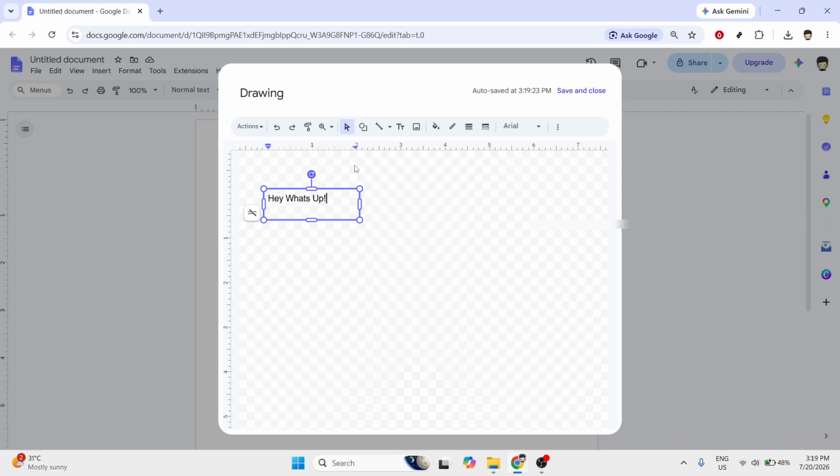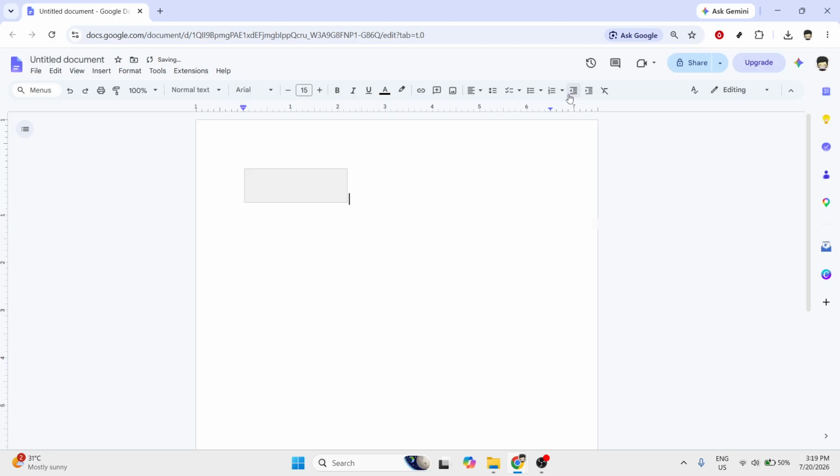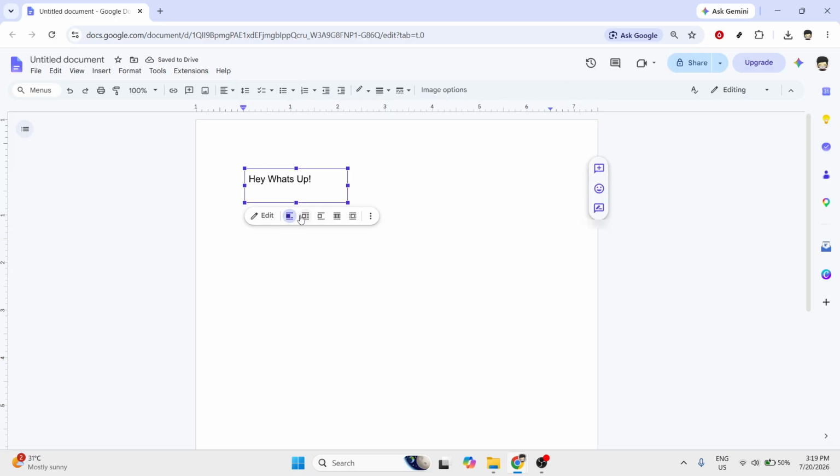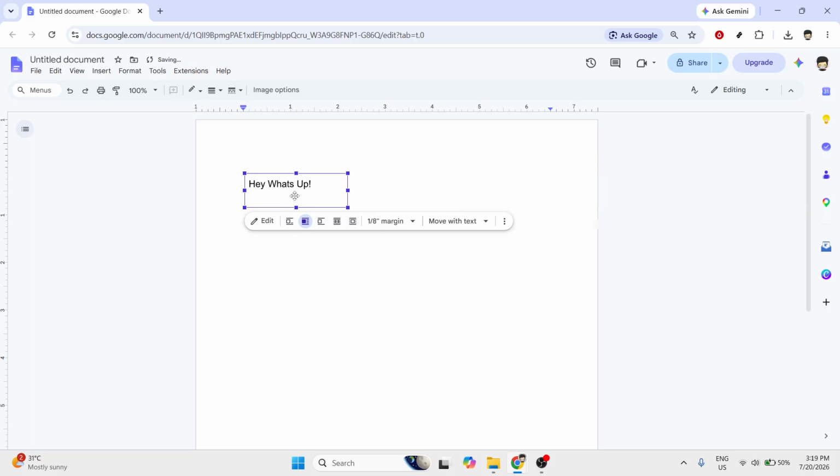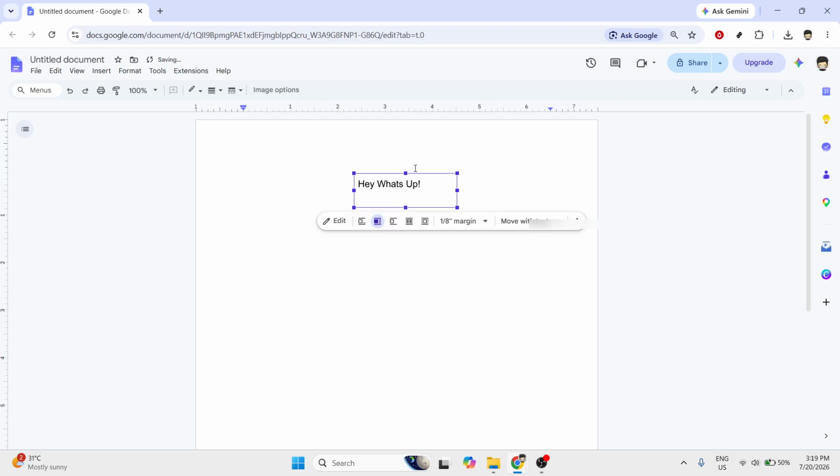When you're done, click Save and Close. This is the button that inserts your completed drawing into the document. As soon as you do that, the text box will appear in your Google Doc. At this point, the text box is now inserted into your document and ready to use.